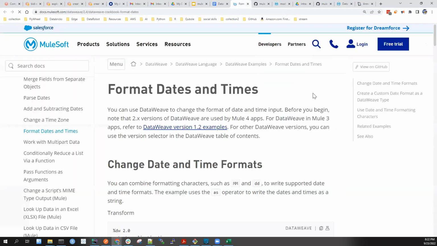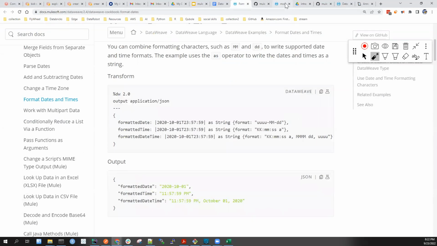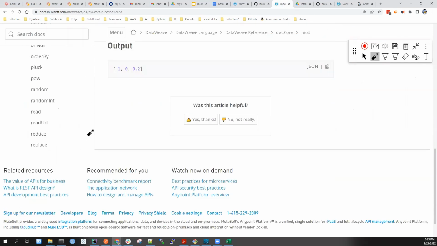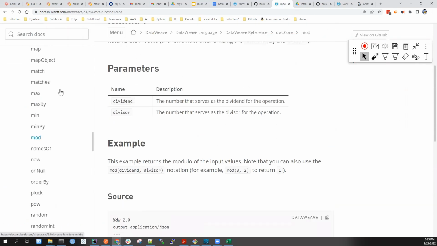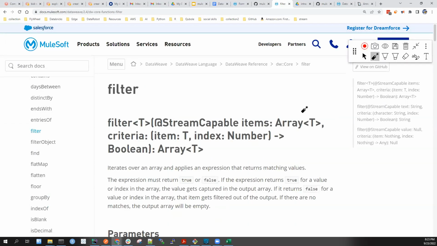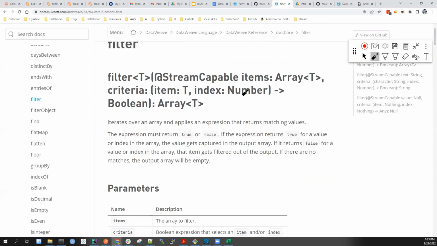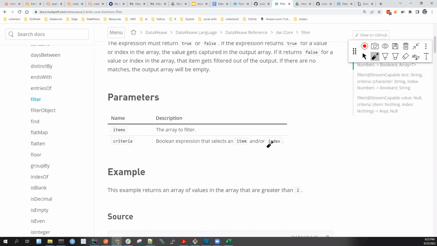And the examples for filter, where are they? Okay, this one. Filter is here. So you see, we have this number is an array. By the way, start from here. It says iterates over an array and applies an expression that returns matching values. So both map and filter are used over an array.